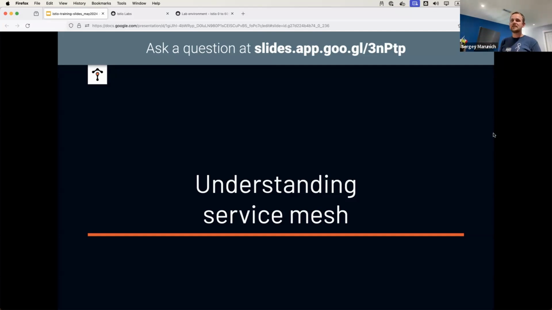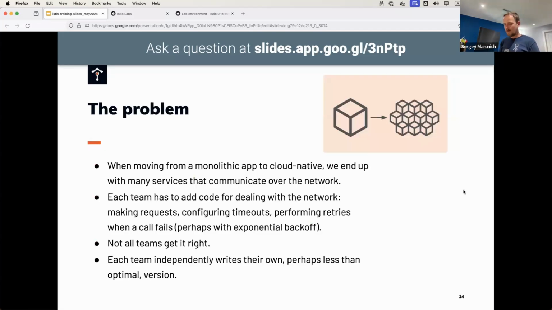Let's define why we need service mesh, why we're talking about service mesh, and what the actual problems are that service mesh is trying to address. There are two parts to it: first is the business story, and there's a technical story. The business story is simple as that.